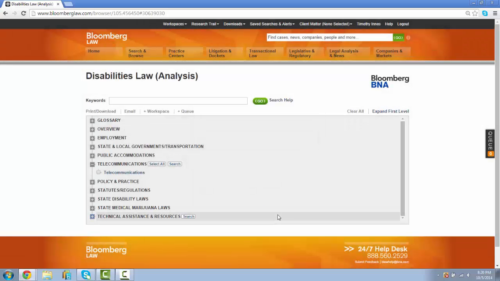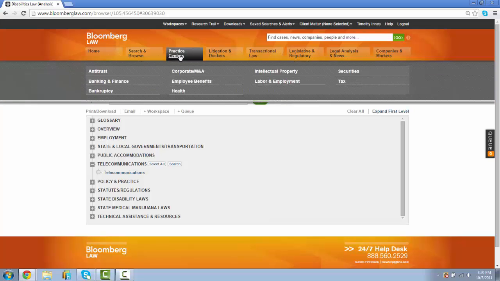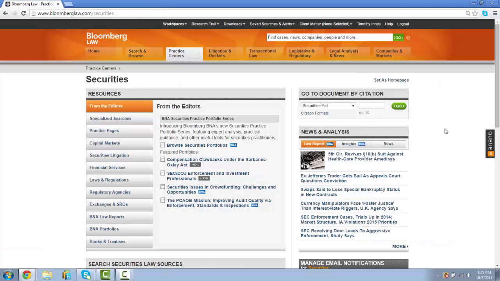Okay, now let's look at the Practice Center tab and click that on. Now, as you can probably guess, this is for lawyers who specialize in a particular area of the law. And let's click on the tab and pick Securities. On the right, you'll see the latest news and analysis on securities. On the left, you'll see the Resources tab.